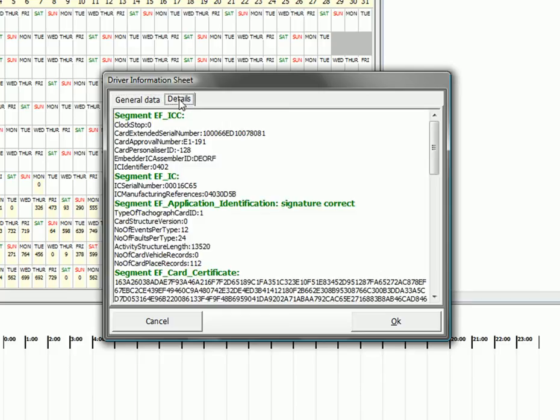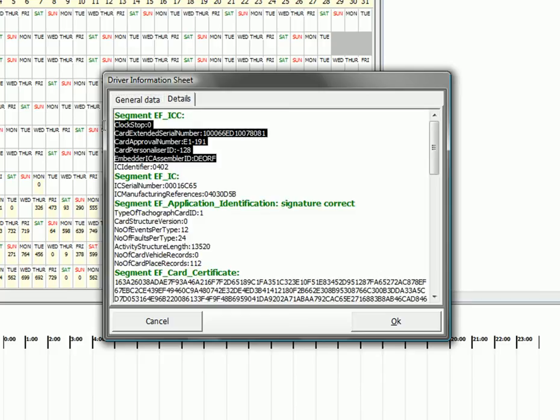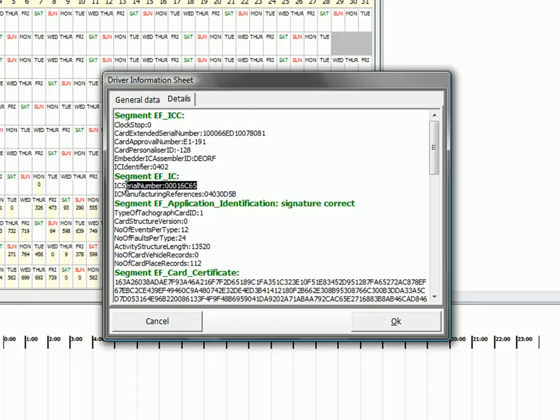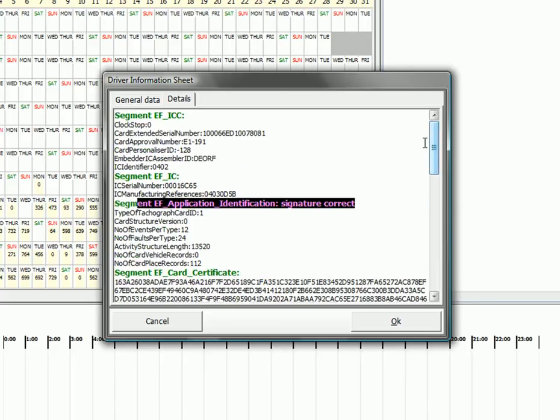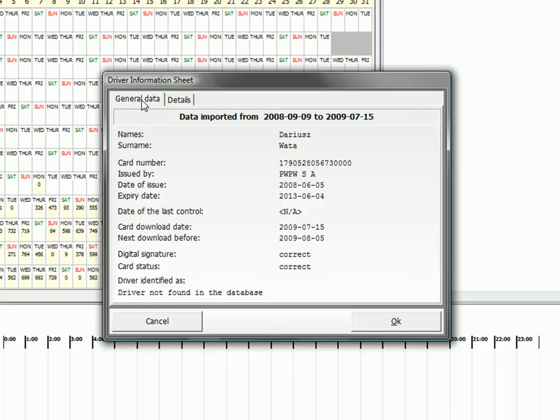Some details you can find in here about each segment, if the signature is correct or not. What you have here is actually everything which you can find in Annex 1B. And let's go back to general data, and in here you can find a card status. This means that this card with this number is not stolen or damaged.